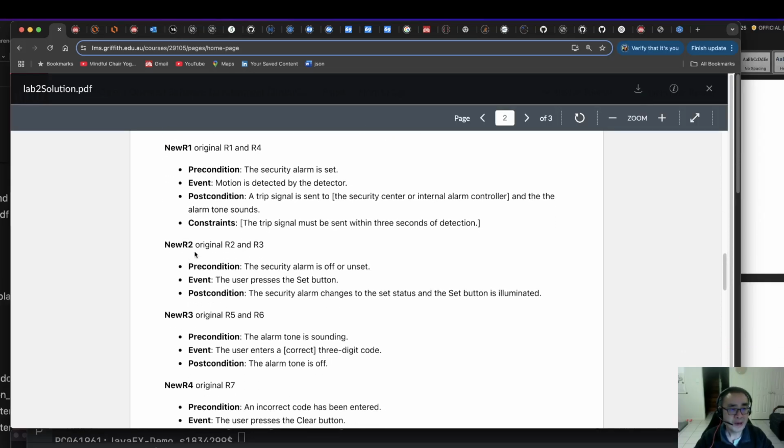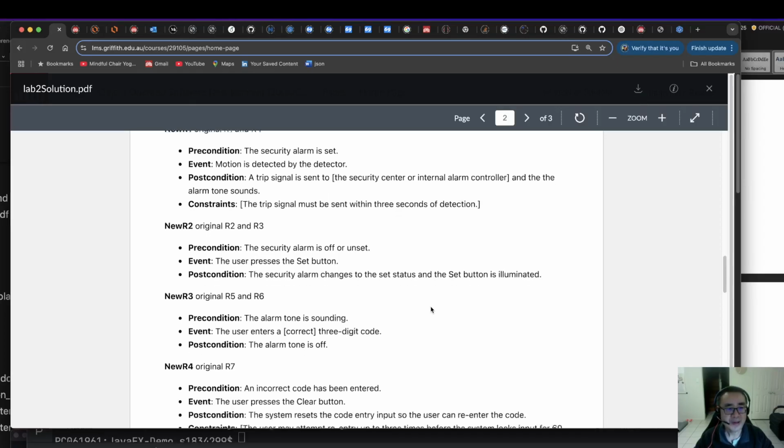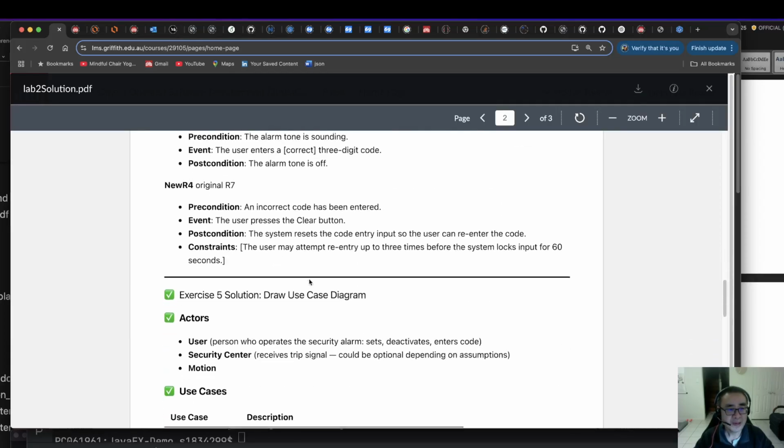Similarly, we have new R2 combined from original R2 and R3. The security alarm is off or unset. The user presses the set button, the security alarm changes to the set status, and the set button is eliminated. So this is also two requirements combined into one. The reason is they share the same precondition, same event, and we use this. Okay, you can check this.